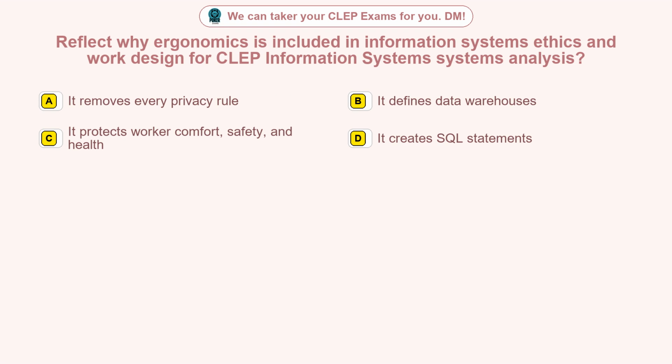Question 100. Reflect why ergonomics is included in information systems ethics and work design for CLEP Information Systems analysis. Option A. It removes every privacy rule. Option B. It defines data warehouses. Option C. It protects worker comfort, safety, and health. Option D. It creates SQL statements. The correct answer is option C. It protects worker comfort, safety, and health.